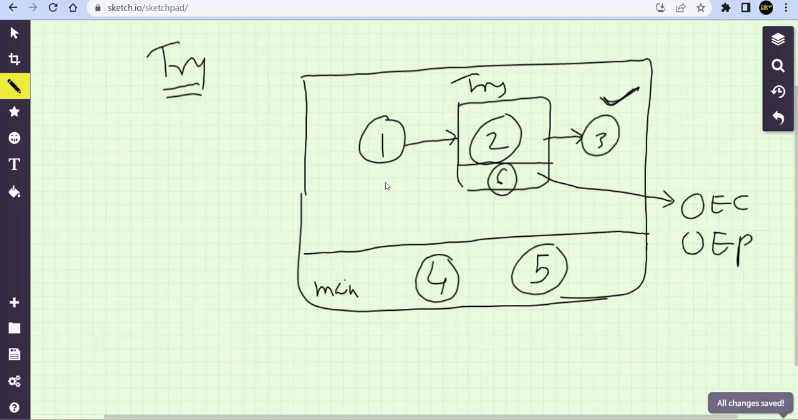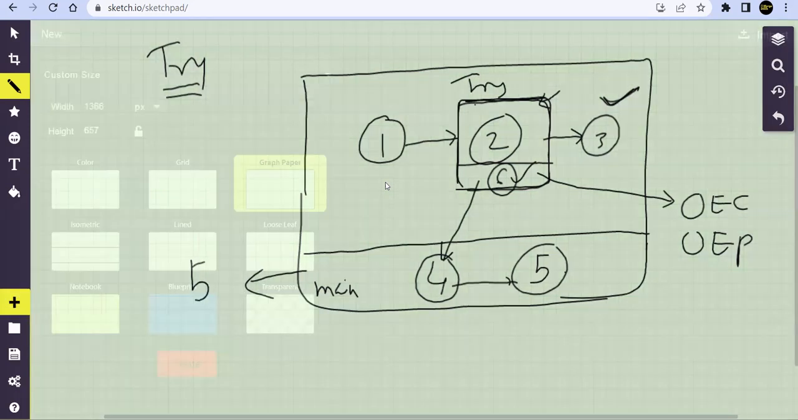If I use on error propagate, what will happen? This activity 6 will get executed, but it won't consume that error object. So this try block will say, hey, this failed. It will not go complete. Where will it jump? It will jump to 4, then it will execute 5. And whatever the error scope is, based on that, the response will be sent back after 5. That means the 3 won't get executed.